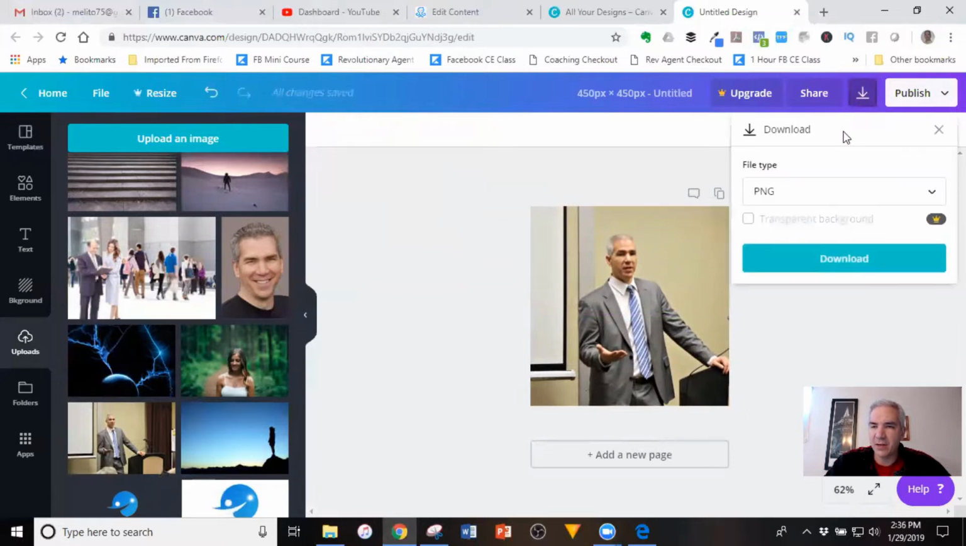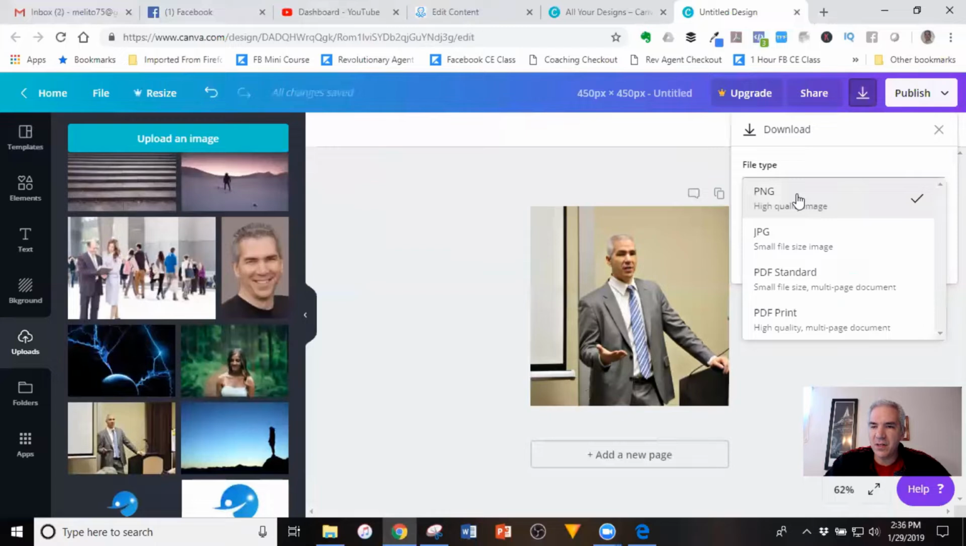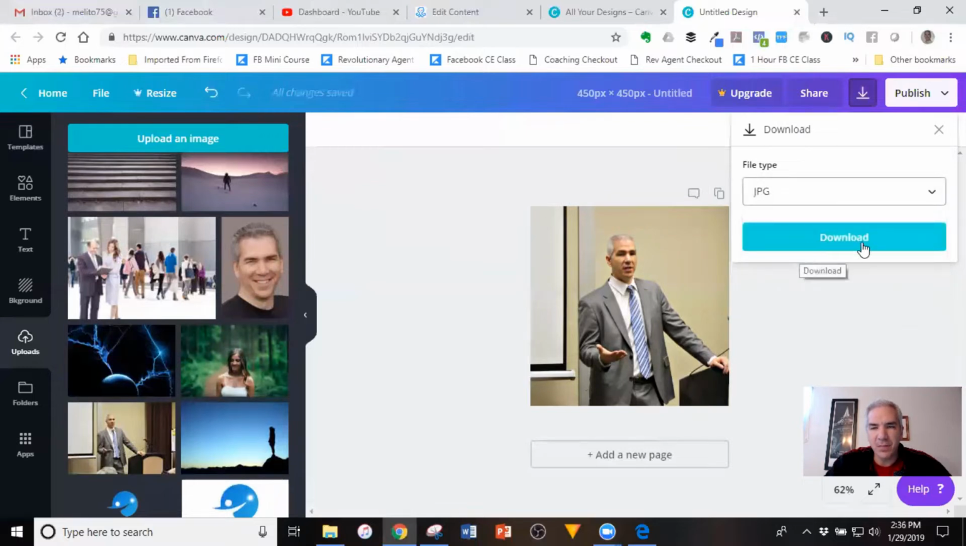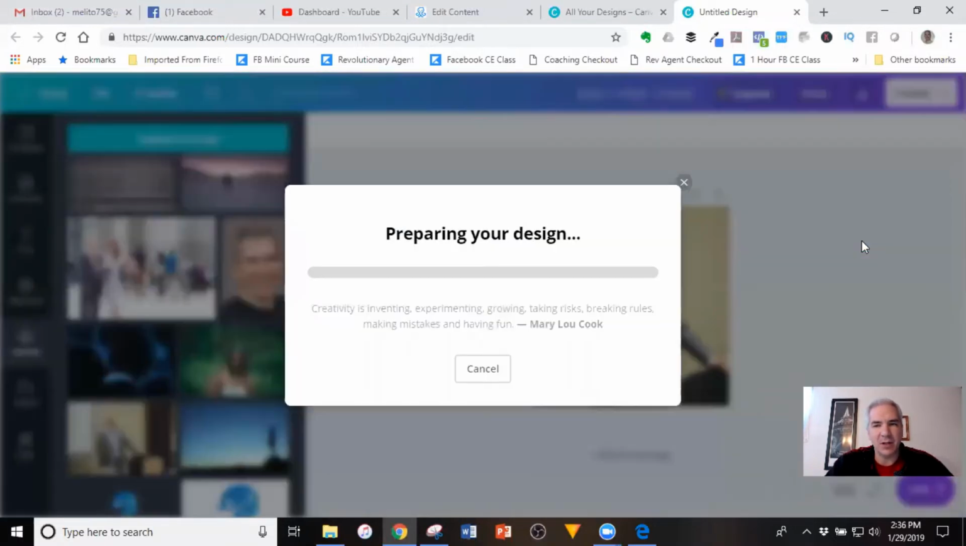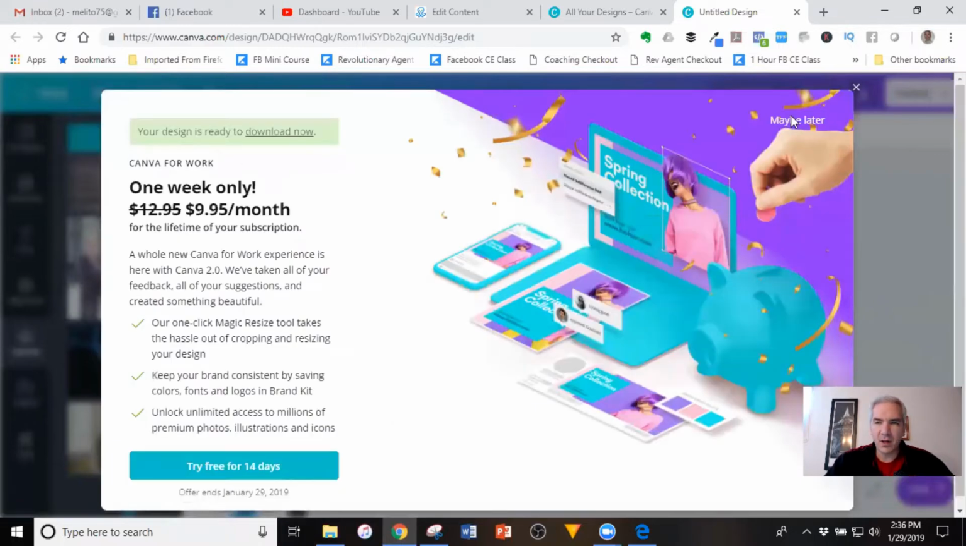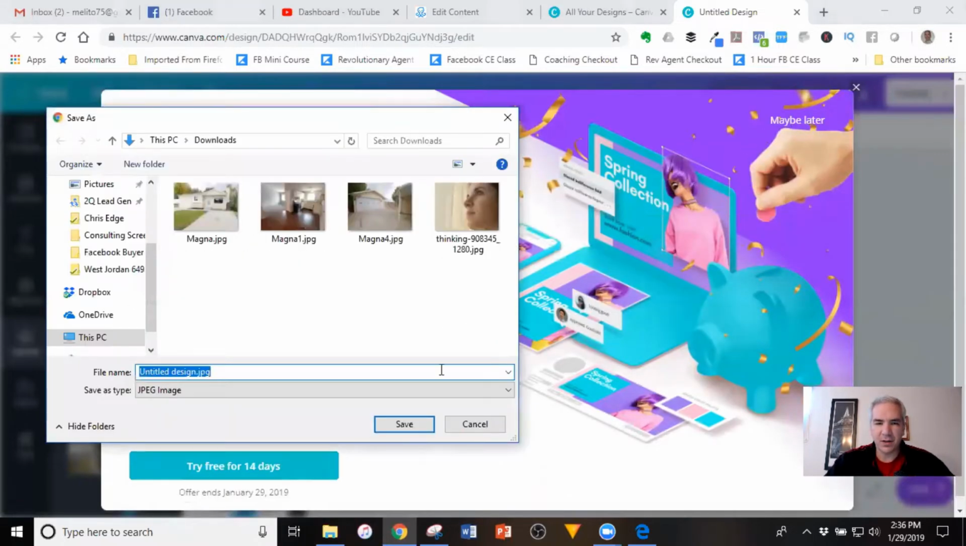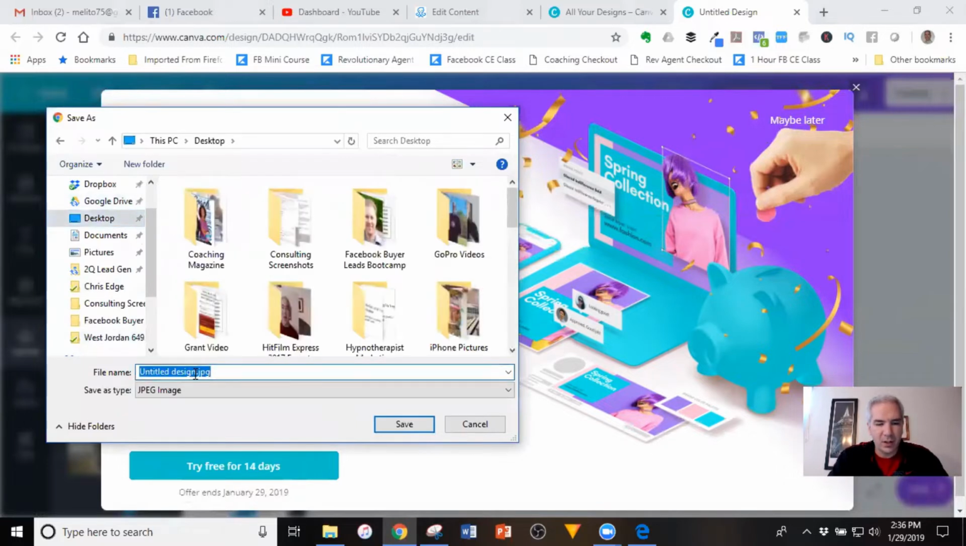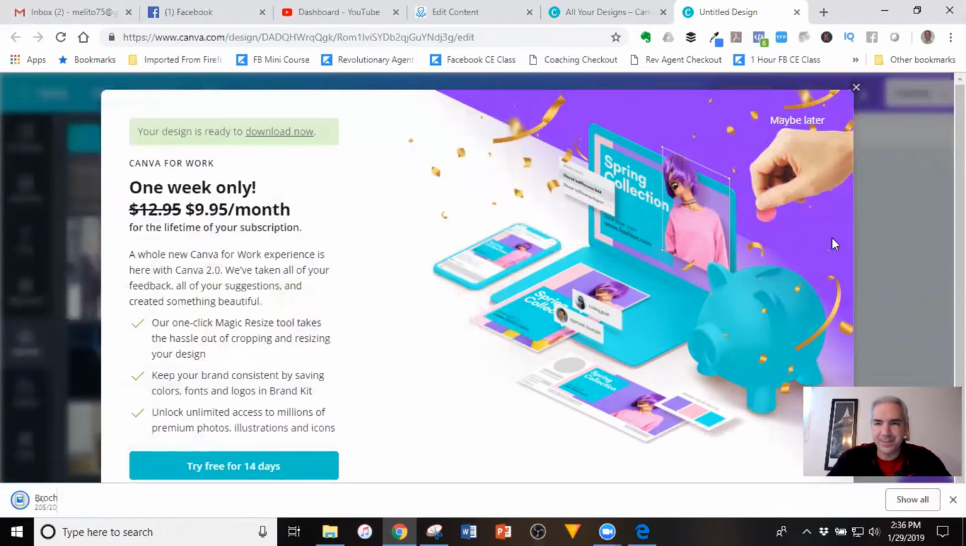Come up here to download. You'll notice that I have a choice between a PNG, which says it's a high quality image, or a JPEG, a small file size. You want that one so that it takes less time to load. So I'm just going to download that. Cancel their little sales pitch. I'm just going to save this to my desktop, and we'll call it brochure image. That works.